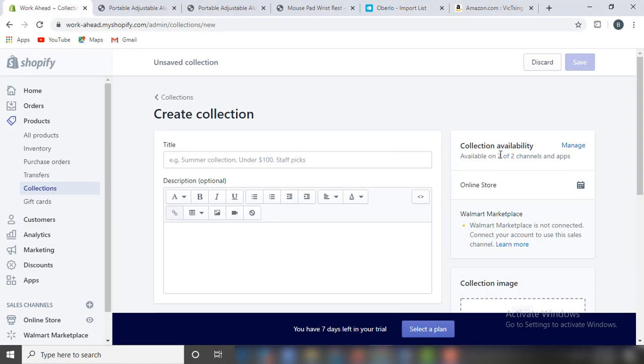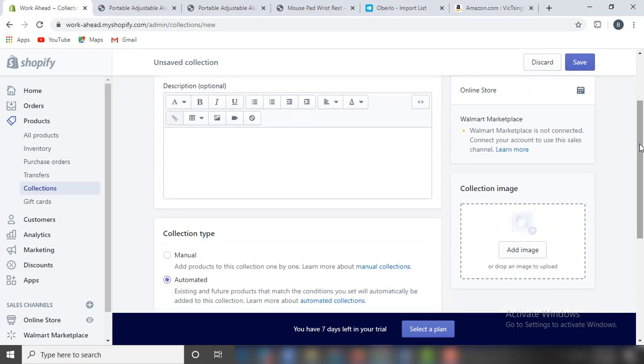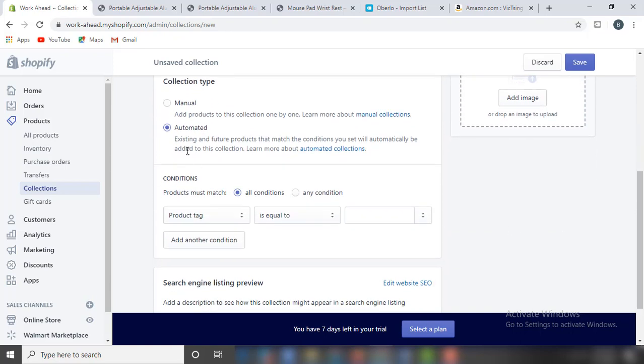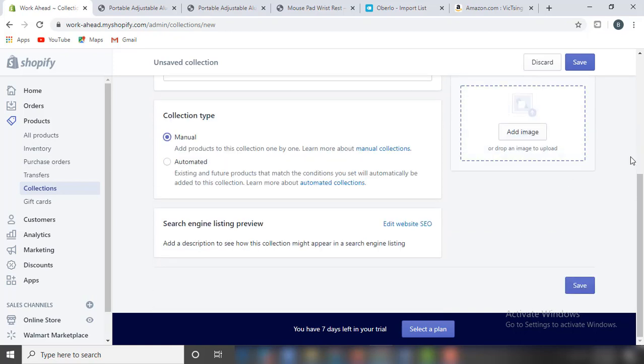Now it is time to create product collection on Shopify store. Product collection is basically creating a product category. To do so, just click on the product option, add title, and select manual product collection. Now scroll down and save it.